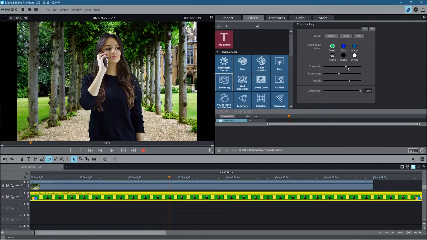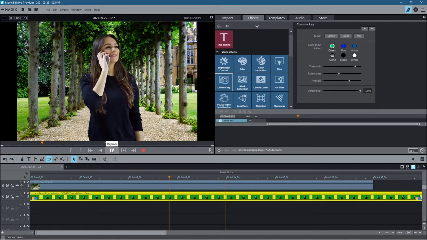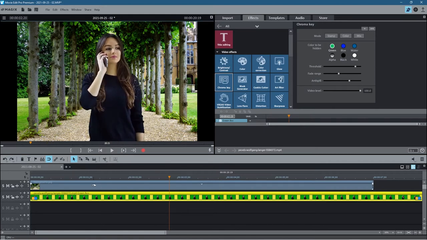You can adjust the threshold here now, so you can adjust the threshold to get rid of any sort of artifacts or anything that you don't like. You can just play around with these settings to make sure the cutout is nice and clean. And when you click play, you'll see that the video content will play nicely and the green screen has been removed.